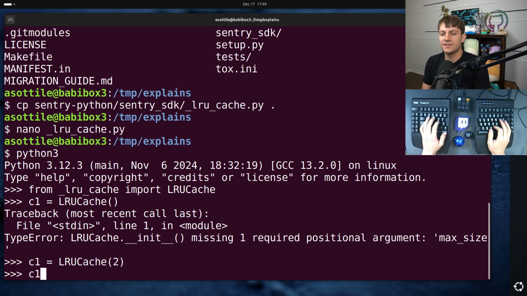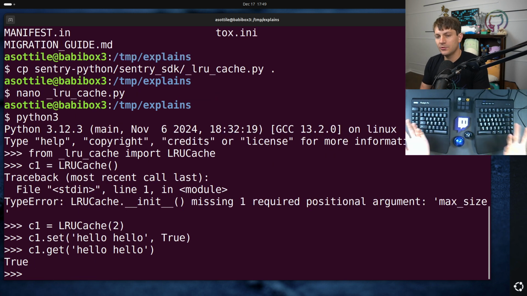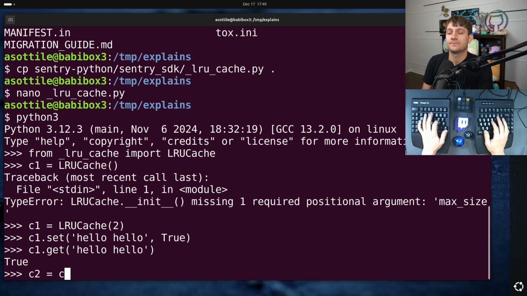Make an LRU cache, set a value on it. So let's say hello is set to true. If we retrieve that value, we should get true back. That works great, cool. LRU cache is working. We copy it.